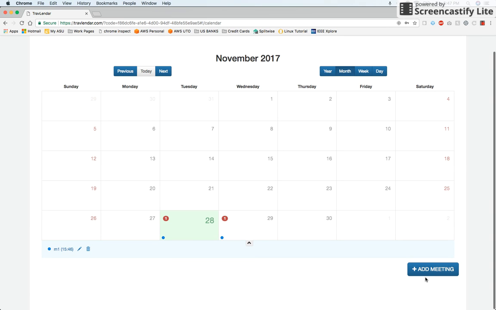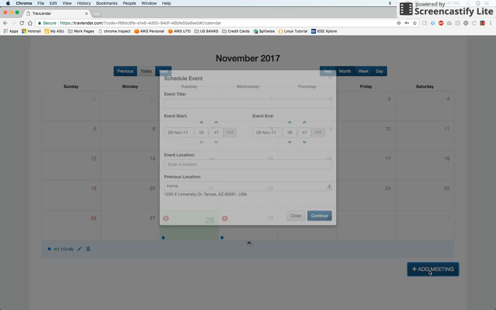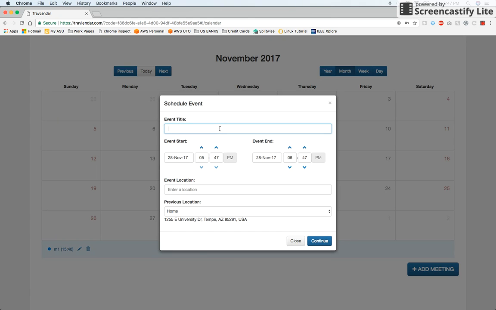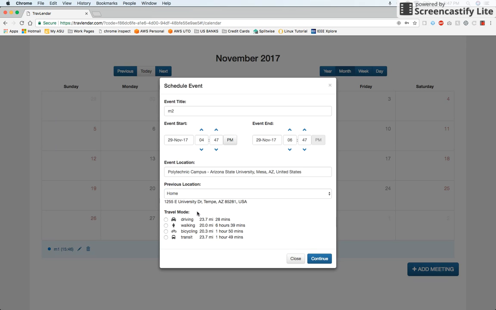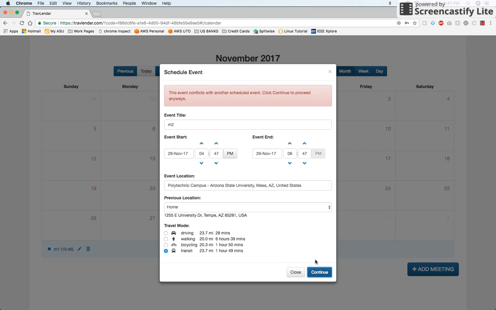What I'm going to do is show you the conflicting meetings now. So for example, if I schedule another meeting M2, which is on 29th and around the same time, so it's conflicting. So it's from 4:47 to 6:47. The location is all the way in Polytech campus. And if I select I'm going there using public transport and continue, what I would get now is an error message saying that this event conflicts with another scheduled event. Click continue to proceed anyway.